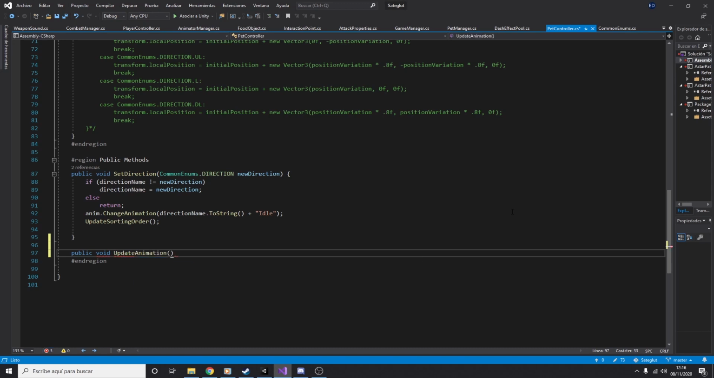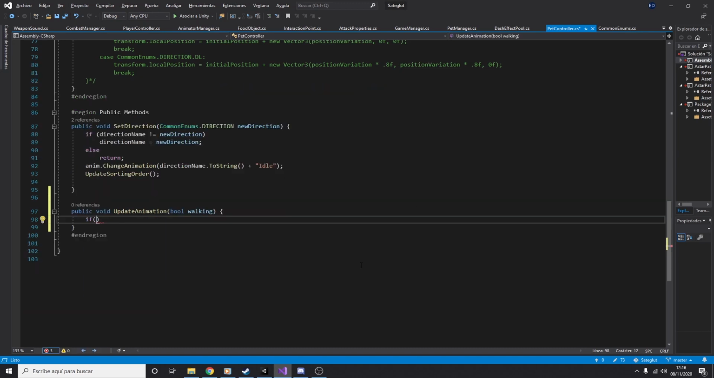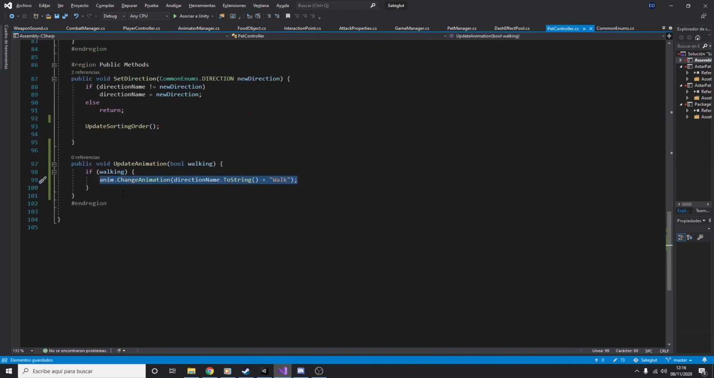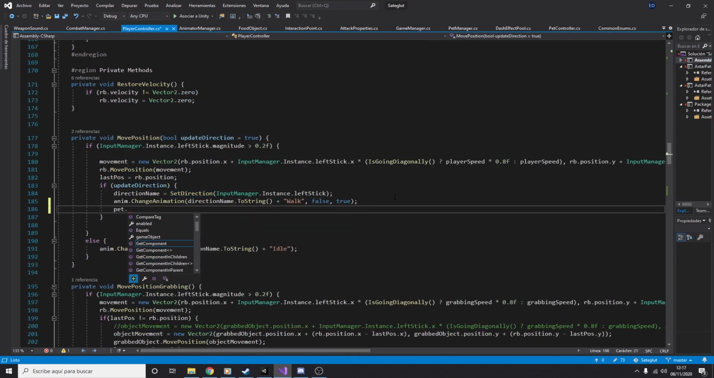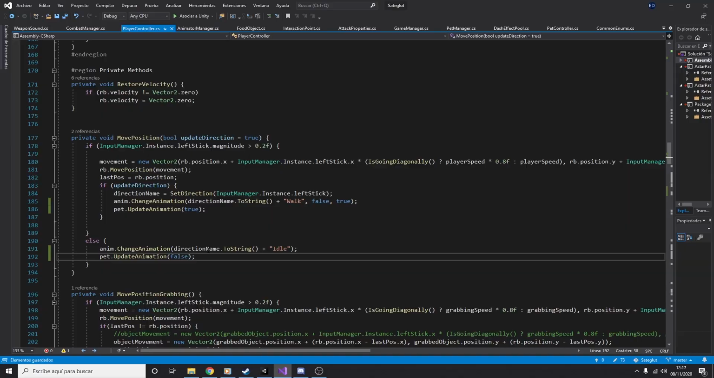I needed to add some functions to the pet controller. They will be in charge of changing the pet's animations. This function will be accessed from the player controller, telling the pet when to change the animation.